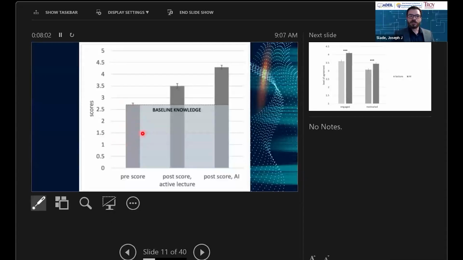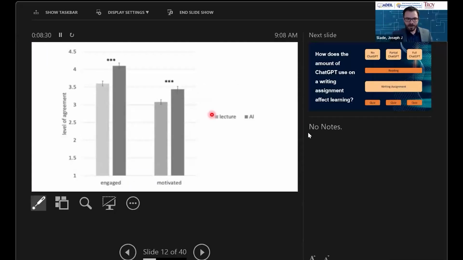Here is this pre-score. So before the experiment started, they gave everybody a test, and this is about the average score that students had. For just the regular lecture condition, after 2 weeks, they gave the same test. This was their score, and this is that result of about two times the exam score for the AI condition. They also found, you can compare here lecture to AI, just measures of engagement and motivation too, which is also useful.